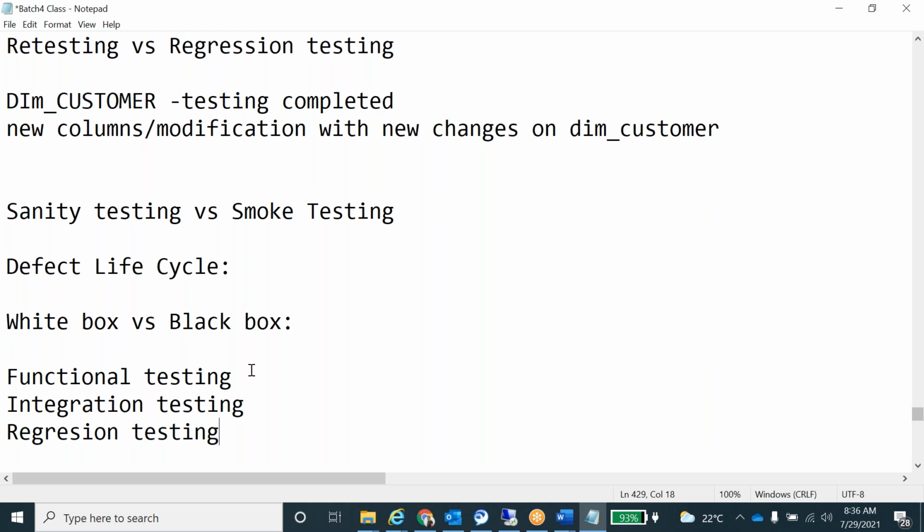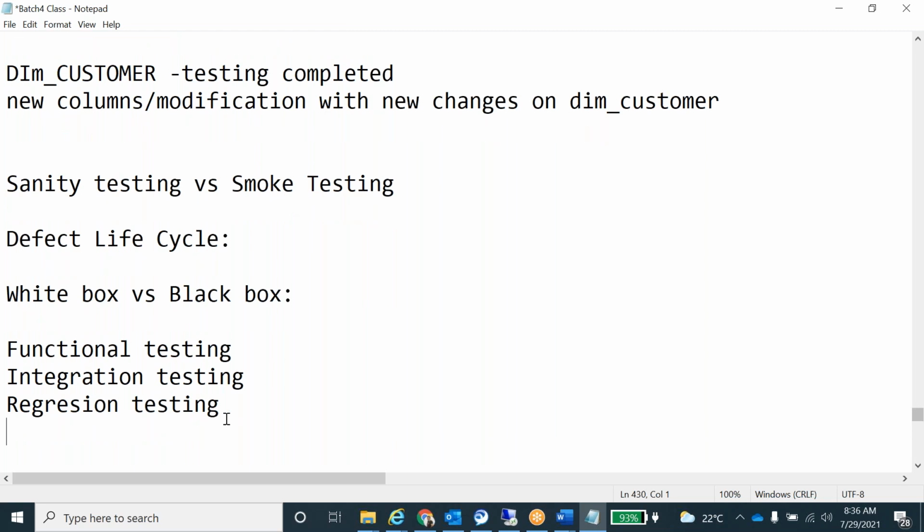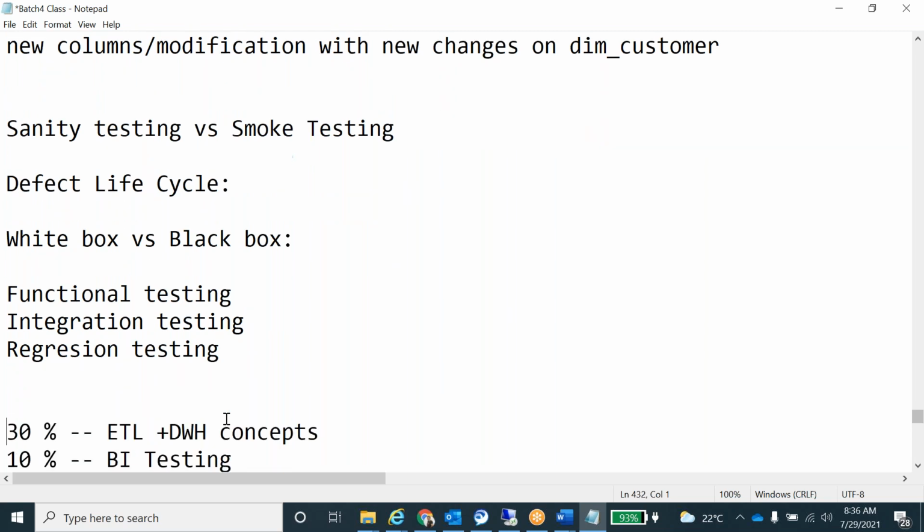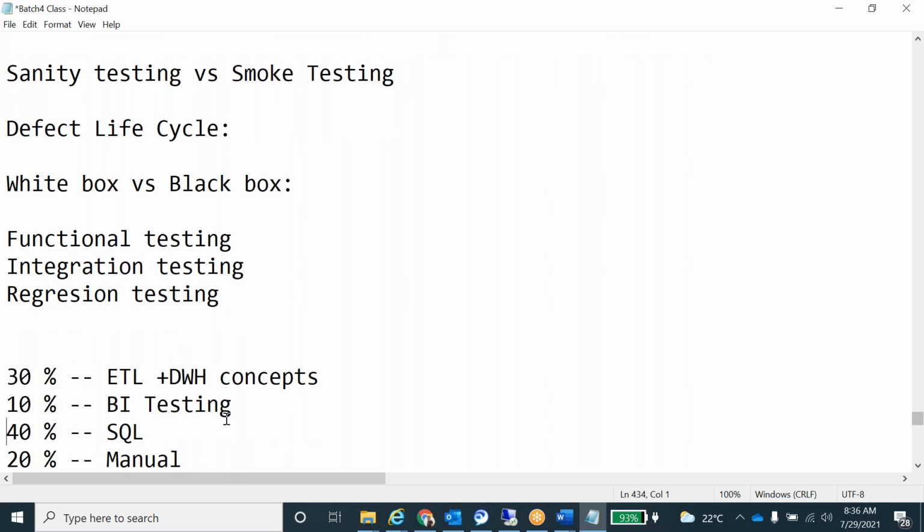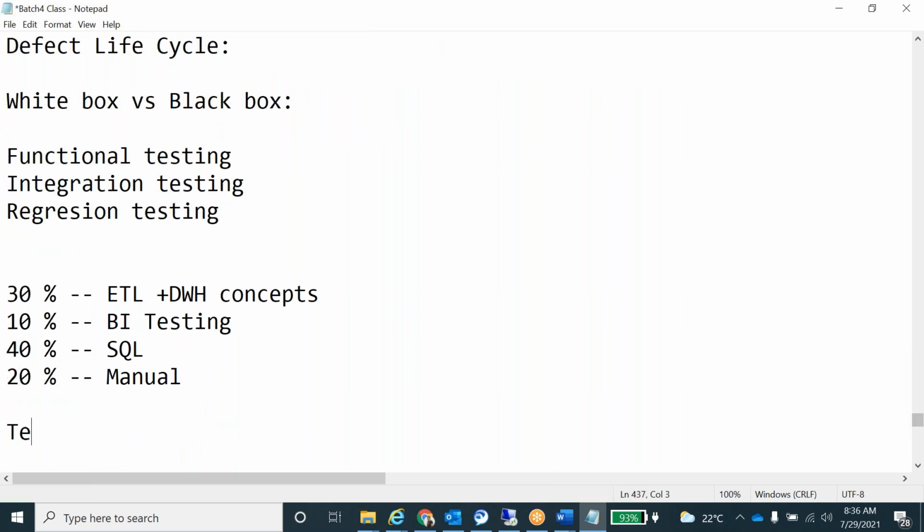Next will be retesting, regression testing, sanity testing, smoke testing, and then white box and black box. These kinds of questions they are going to ask us, and then we are going to discuss the test plan.